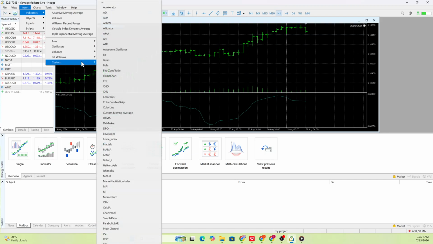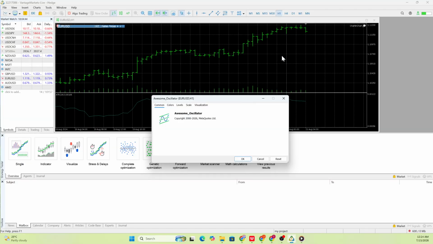Take a moment to browse through these categories until you find the indicator you want to add to your chart. When you've located it, move your mouse over the appropriate category and click directly on the name of the indicator. As soon as you select the indicator, a settings window will open. This window lets you review the available parameters for that specific indicator.